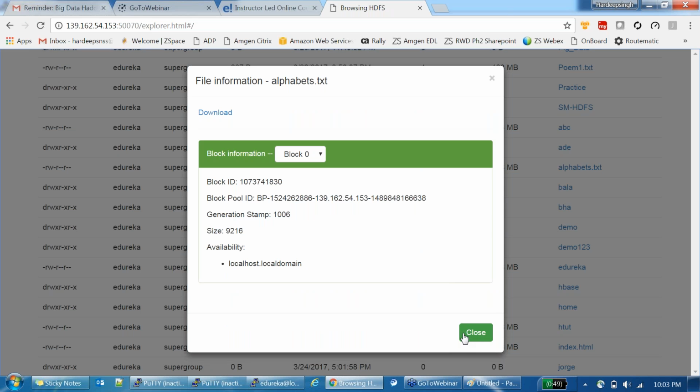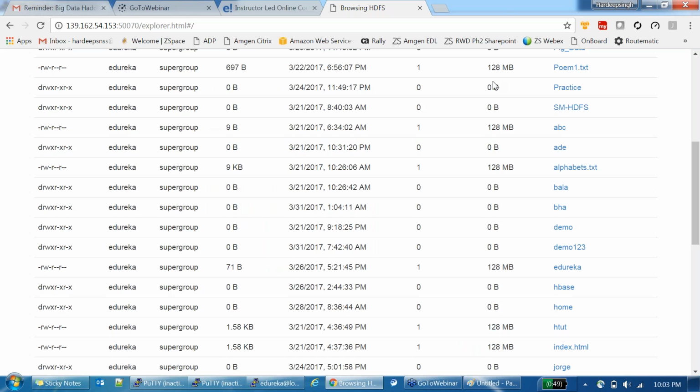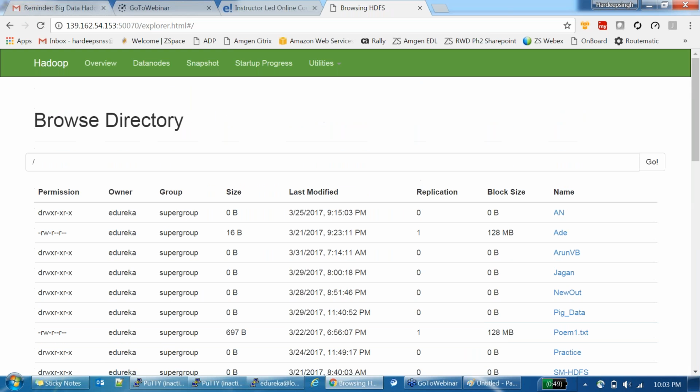But you cannot see the contents of this file. If you want to see the contents, you need to download the file. So it gives you a link to download it. So it's all read only. You cannot upload files from here. So this is just an example of your HDFS UI, the name node UI.